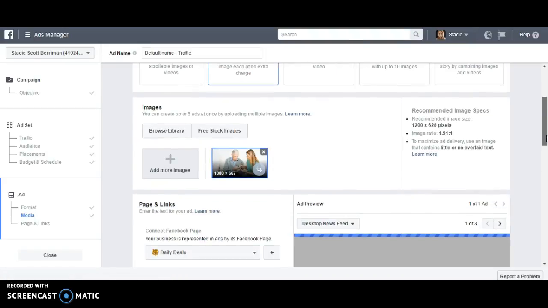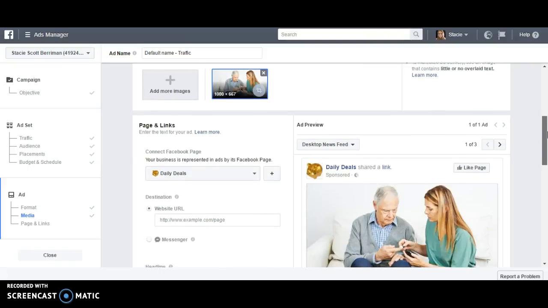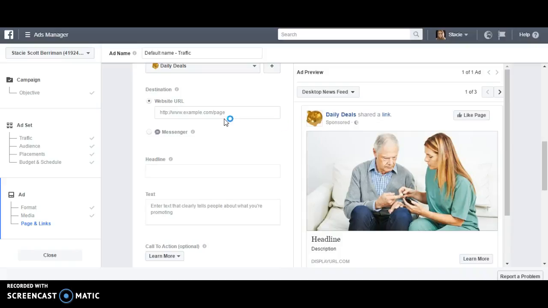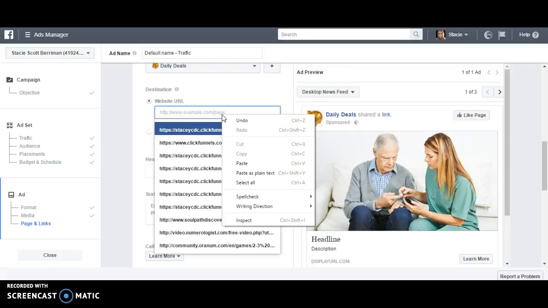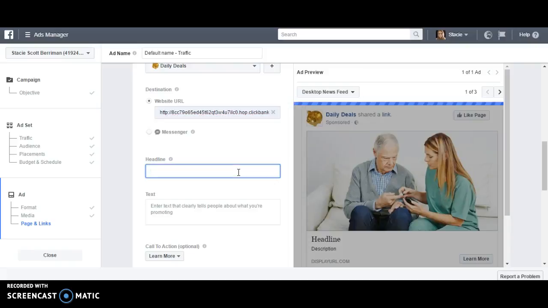And then we come down and start our ad. So you need to select your page. So you need a page set up that's suitable. Your website URL is either going to be your landing page or your offer page if it does have a free trial or some free training or something. So we can put our offers directly in there. Your headline really needs to grab attention. So you need to think of something that is going to grab the attention of people.